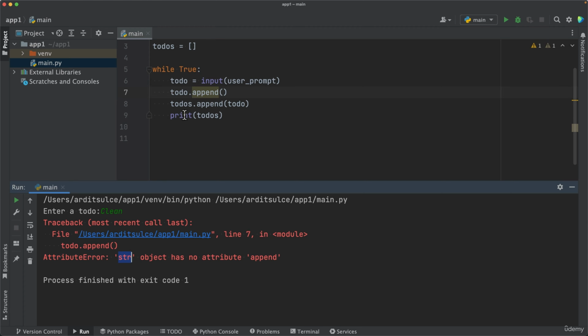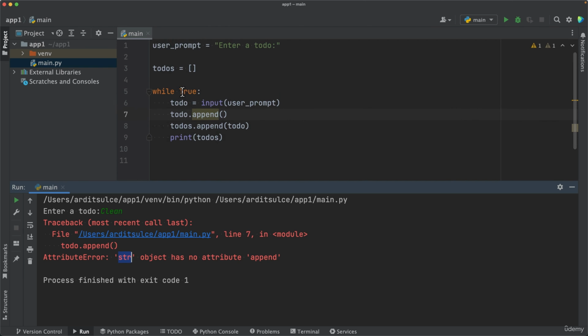str object, so str is the type of object, the data type that to-do is associated with. So to-do is associated with an str, with a string object. And so an str object has no attribute append. Methods are also referred to as attributes. So a string does not have that append method. That's why we get this error.